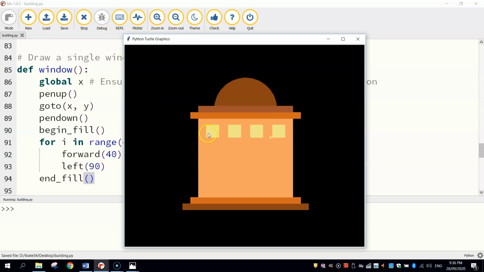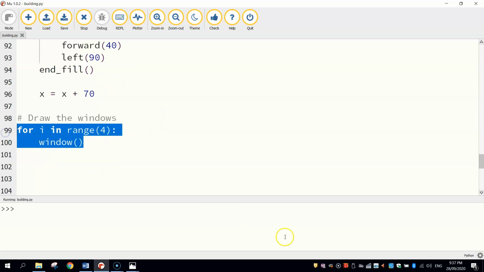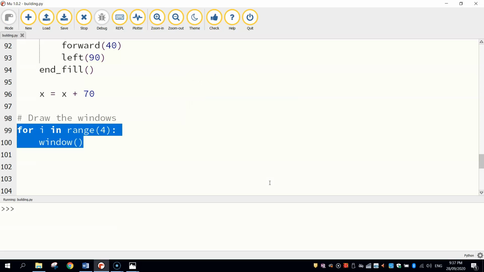There we go. So we've now got the first row of windows completed simply by using 2 lines of code. Okay, pretty easy. What we need to do now though is add in the next row and the next row. So in total we've got 3 rows there that we need to repeat. And again, we can use a loop to do that.